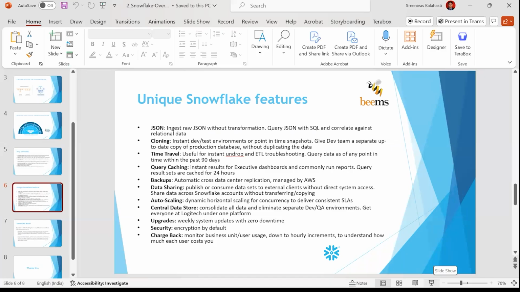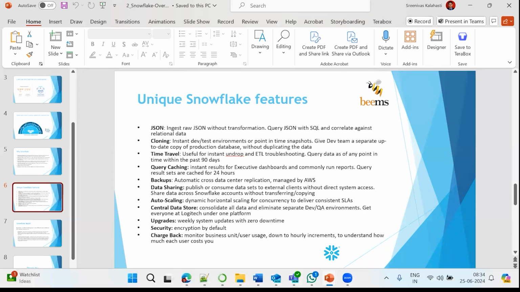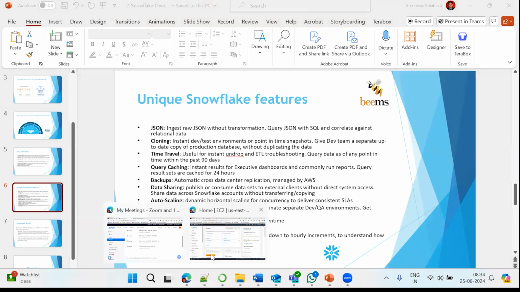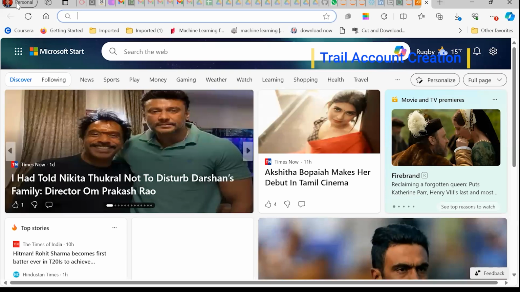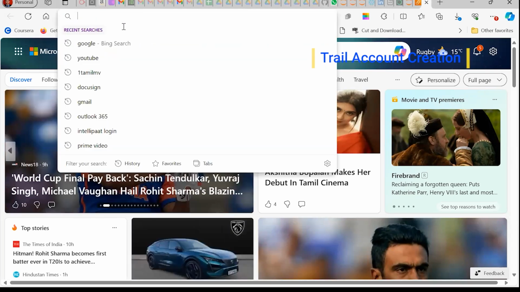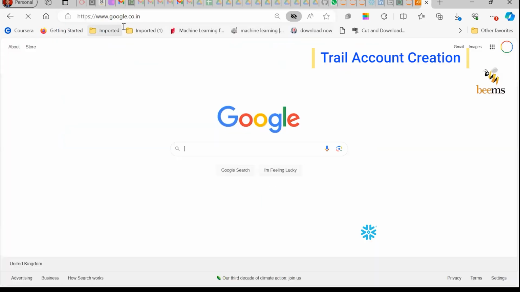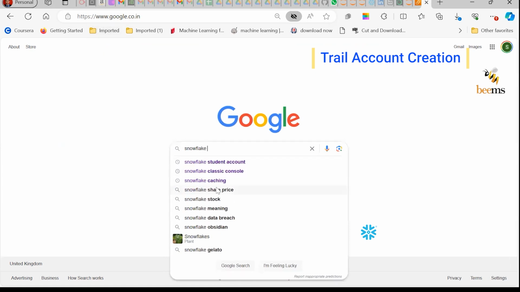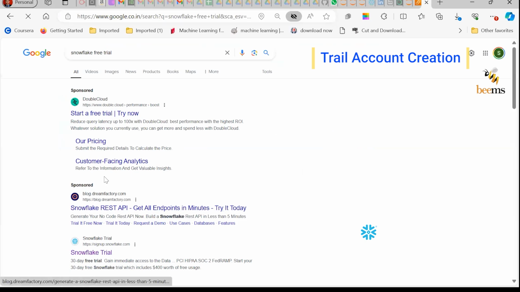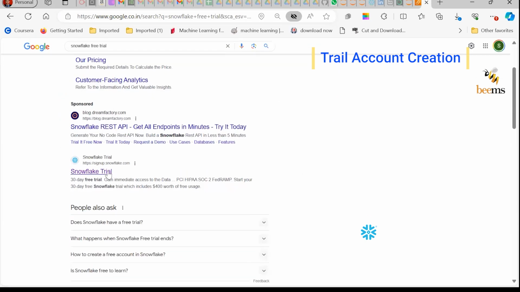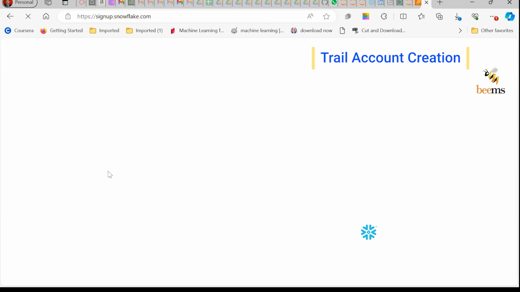Create a Snowflake free account, it is very easy to create. Let me show you what you have to do. You simply need to go to Google, and there is an option to create a Snowflake 120 days account also. If I simply search for Snowflake free account, free trial, and click this, it will be redirected to the 30 days account. You can see here.